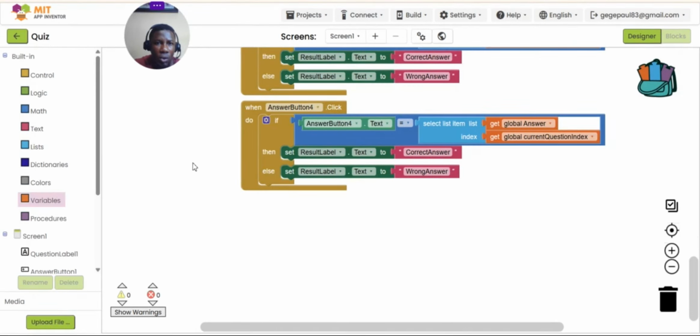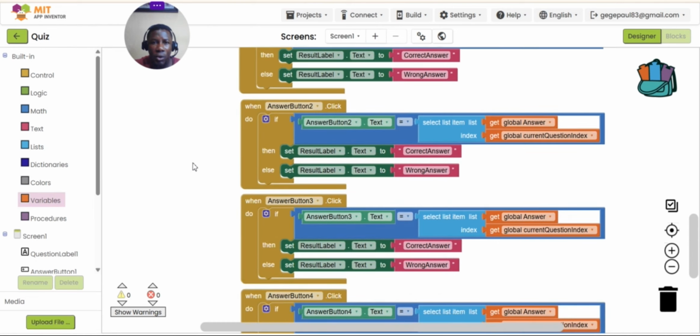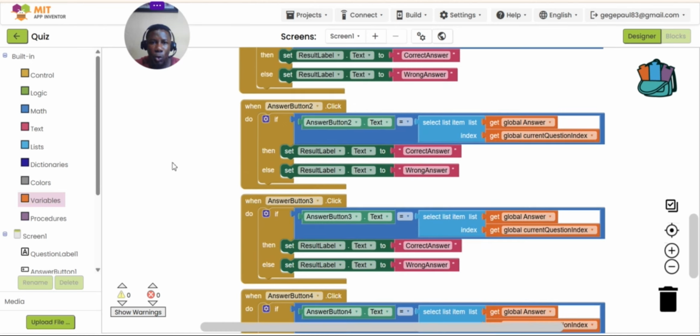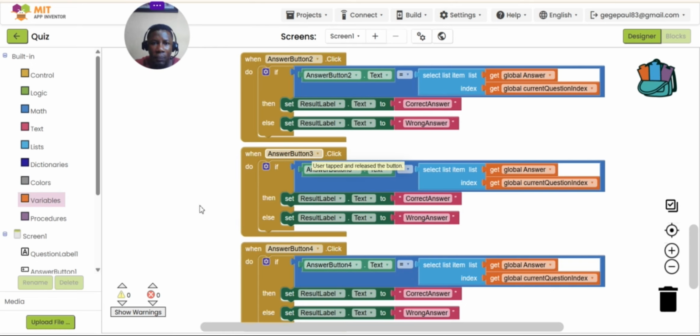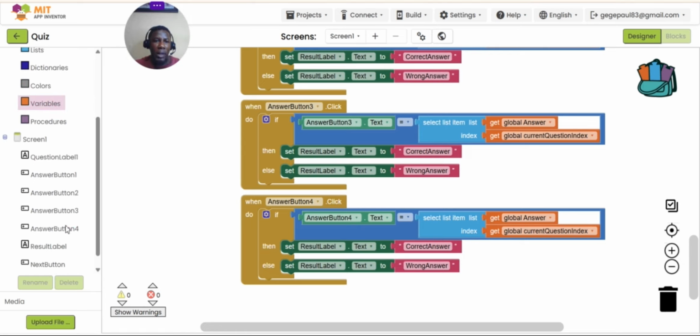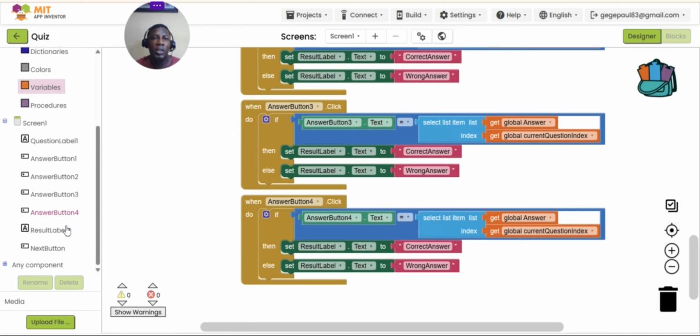The next thing we want to do, now that we have been able to create codes for each of our answer buttons, answer button 1, answer button 2, answer button 3, answer button 4, all done, is to code for our next button. And remember, the function of the next button is to take us to the next question. If we have been able to answer the first question correctly, we should be able to proceed to the next question and the next in that order.